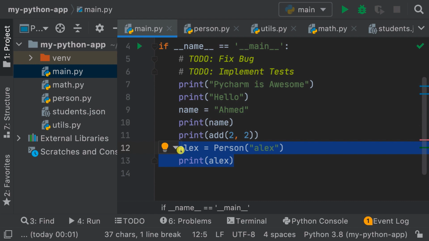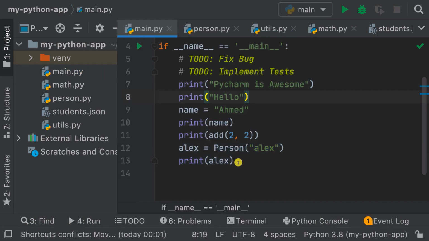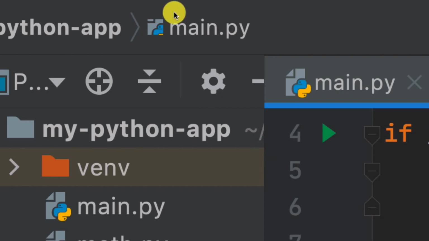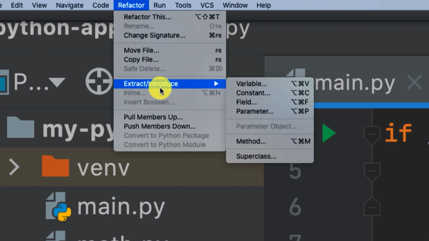So I'm going to press Option, Command, and then M. And by the way, you can see the keyboard shortcuts down below, right? Or if you're not quite sure of the keyboard shortcuts, go to Refactor, and then here you can see that we have Refactor, introduce variable constant parameter field method, right? So this is what I'm teaching you.